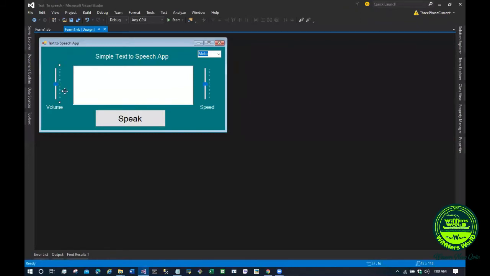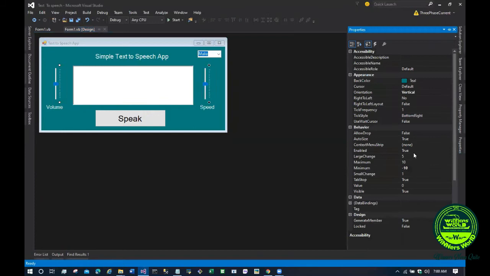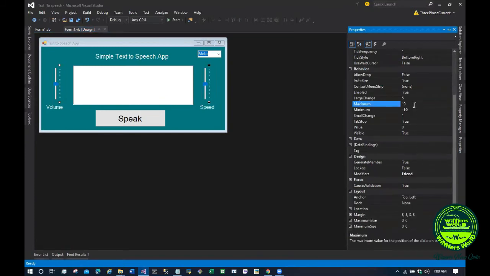So let's make this also. Let's change this to 20. Let's say 20 or let's say 100%. Then the minimum should be 0. Yep. And out of this one too.